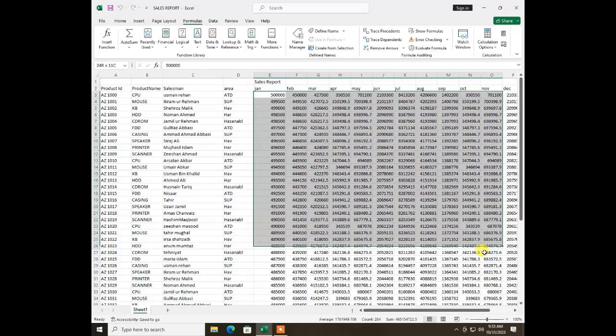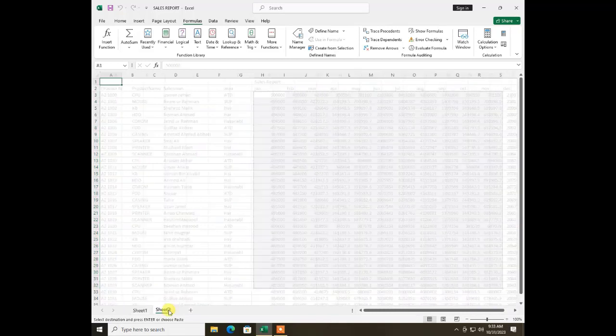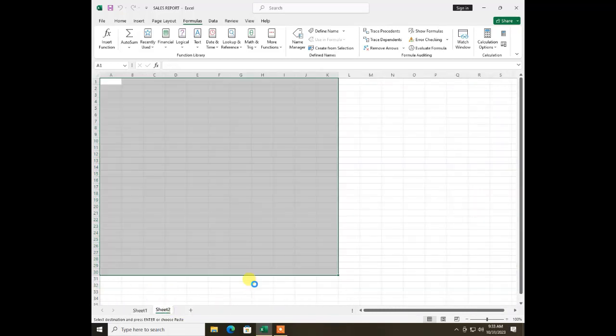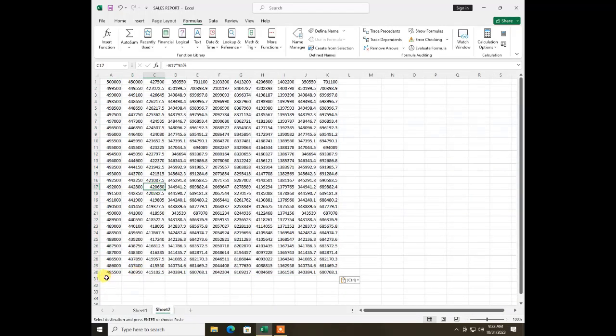To apply a formula, we need some values. I'm going to copy some values from this sheet and place them in another sheet. Now, I want to sum up this whole column. There are two methods. We can apply the formula manually, as we did earlier in the previous lectures, or we can apply the formula automatically.